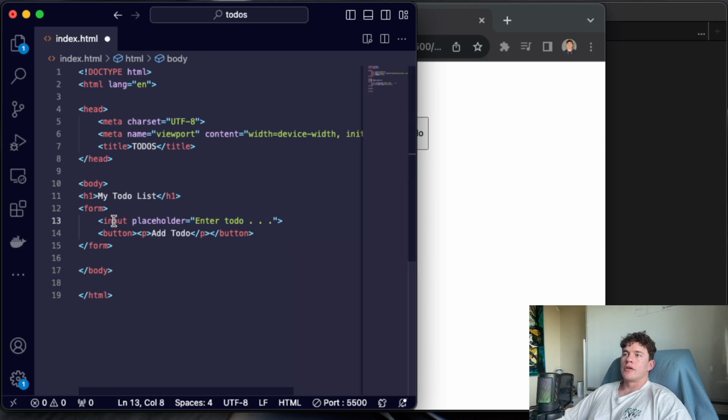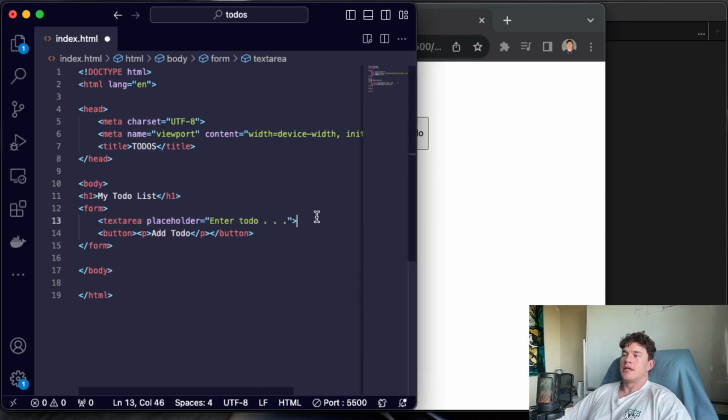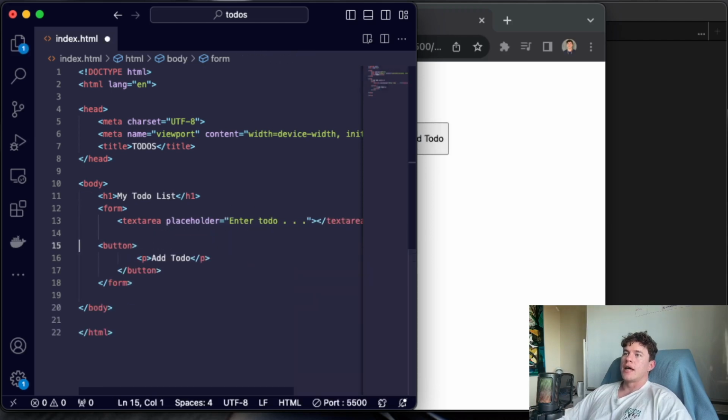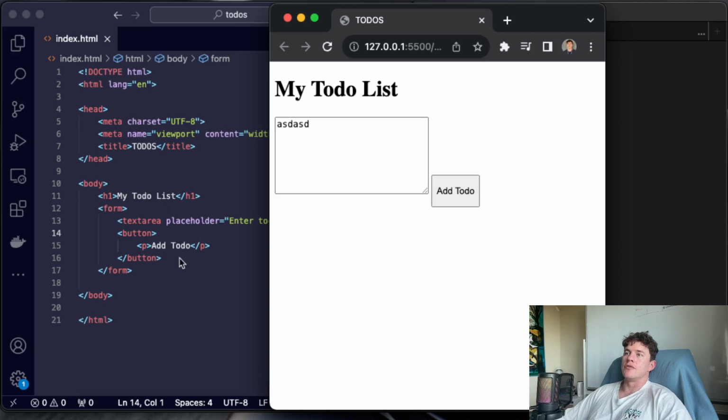And I'm just quickly going to change this to a text area, I think. And text areas have a closing text area tag. And the reason I'm going to do that is because the text area is just a slightly bigger input. And you can see we can actually resize it. So there's our to-do input.